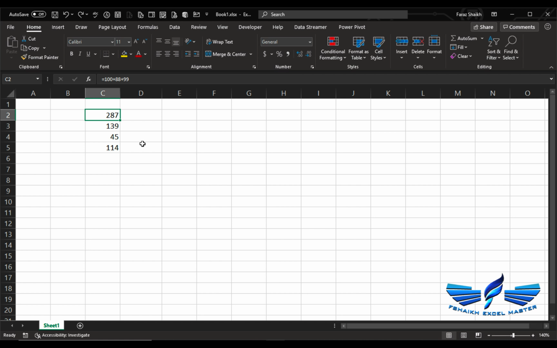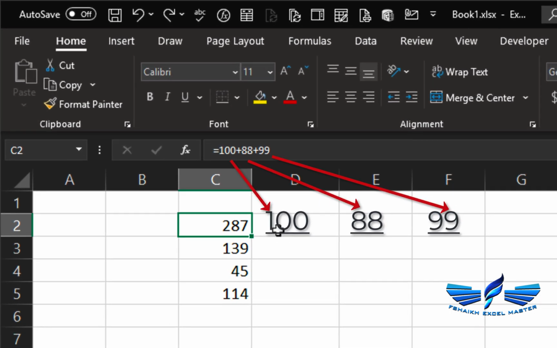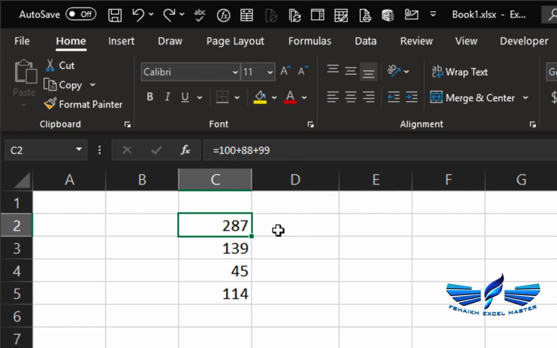Well, so this is our Excel sheet, and we have this data, and there are some numbers like 100, 88, 99, 99, 18, 22. So all these numbers have been added. The query was, how can we extract these numbers outside the cell? Like, I would like to extract the numbers 100, 88 and 99 into different columns. Well, there are two techniques which I'll be showing you.